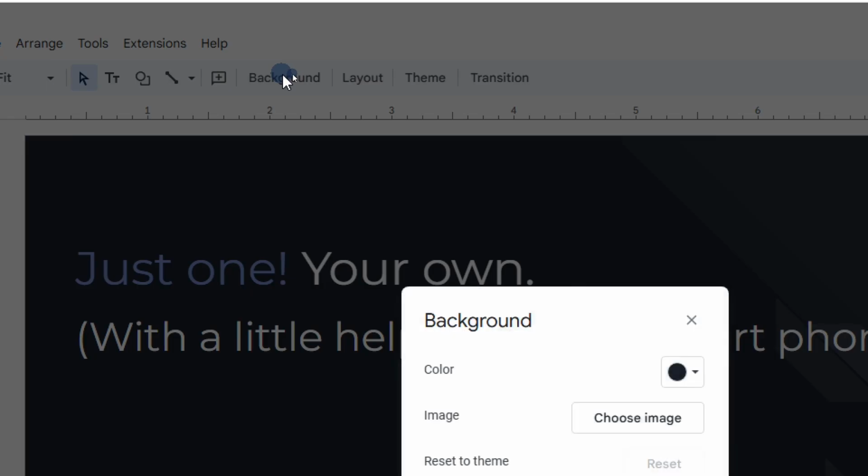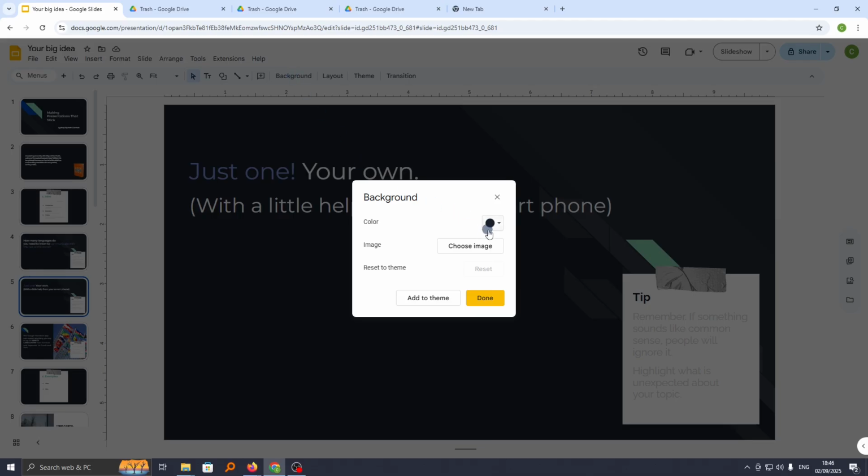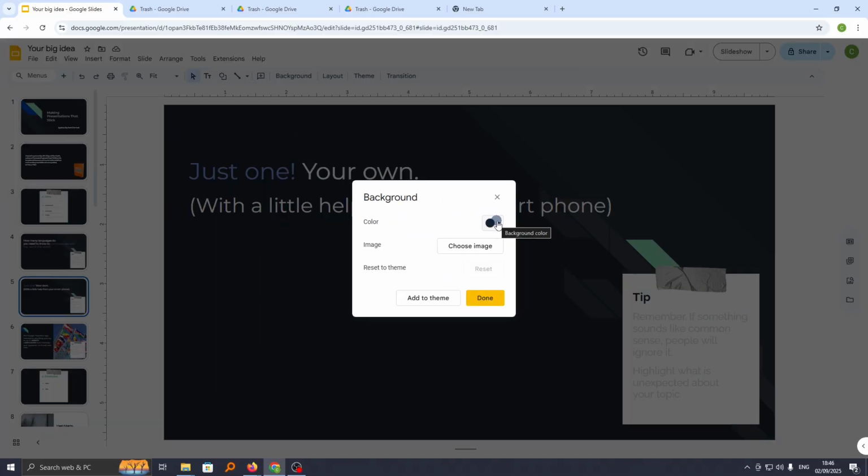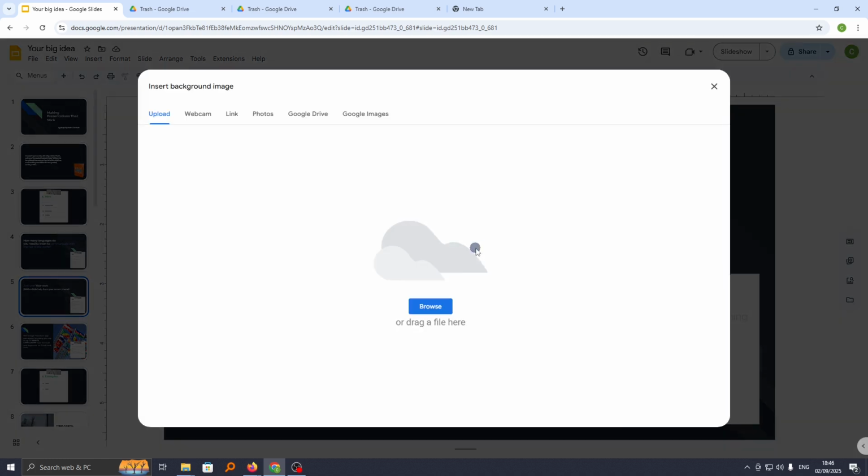When you click on background option here, now you can go ahead and change the background color if you wish to change the color. But for our case, we don't want to change the color. We just want to replace the background color with an image. For that, we shall use the second option, which is image, and then click on choose image. And here you can now upload the image that you want to use as background.